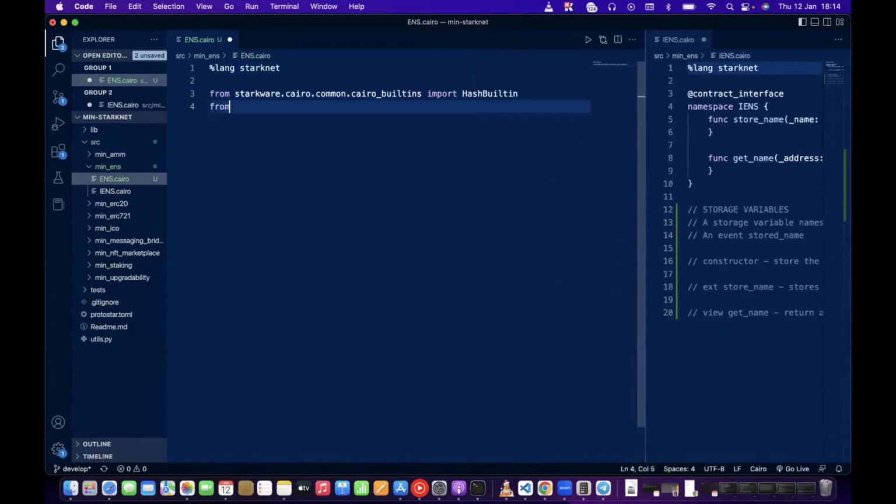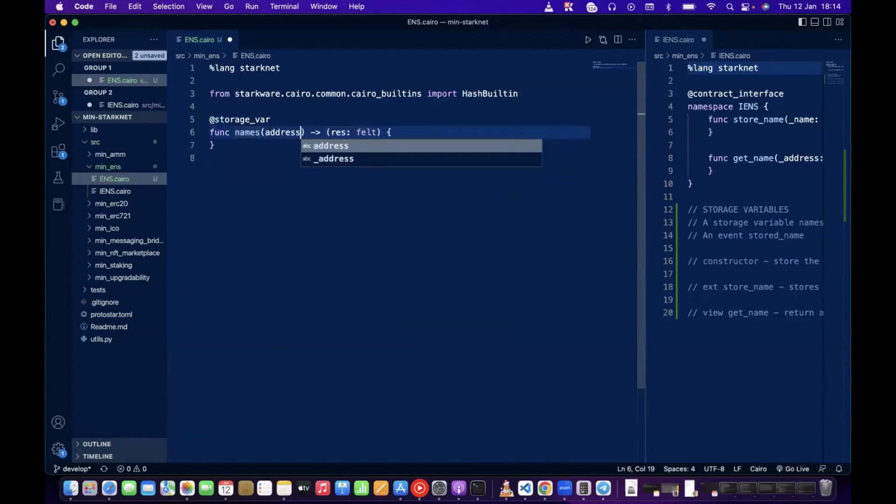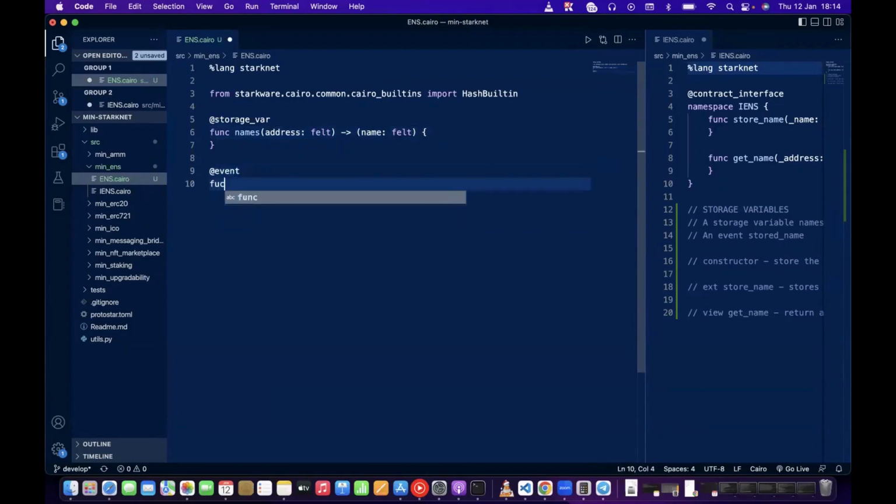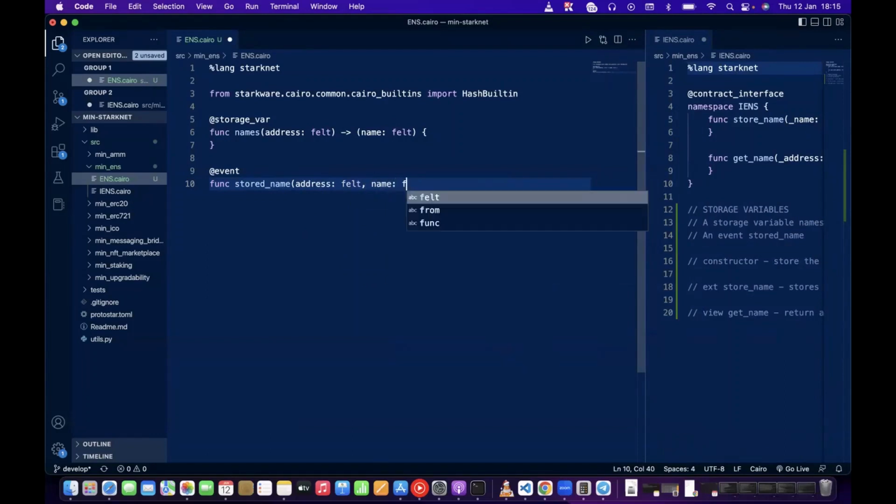Let's just write this: from starkware.cairo.common. Then I don't think we'll be needing any other thing. So let's define our storage variables. That's names, which is a mapping of an address, of data type field, to the name. Then we're going to have our events, which is going to be called stored name. The event stored name should emit the address and the name which were stored.